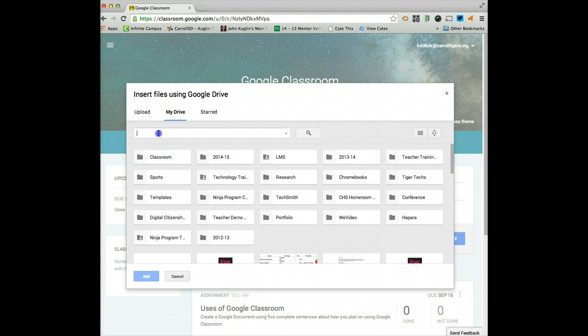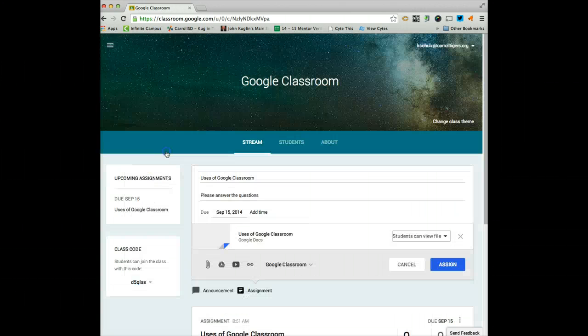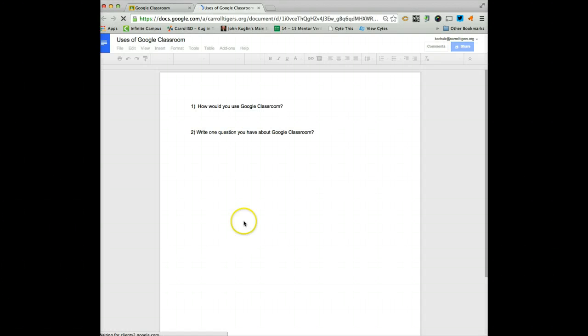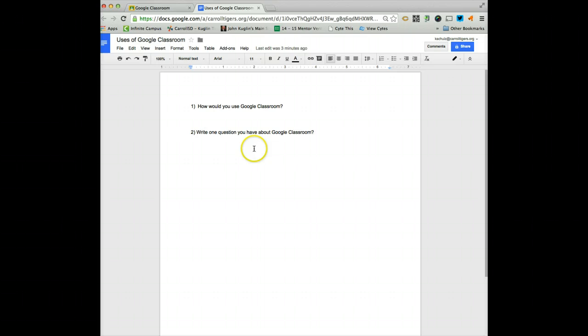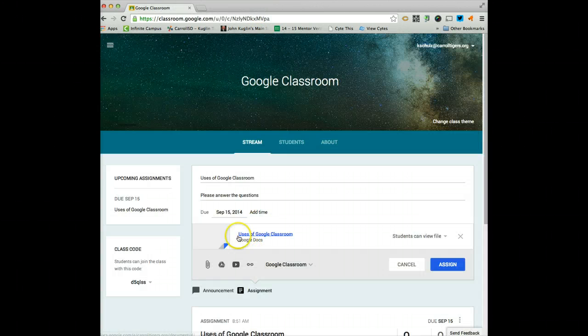So I have actually already created an assignment. This is what I want the students to answer, my questions. This is what I was talking about. I have the questions and you want the students to write. So maybe you have a template, a graphic organizer. So you're pushing out. And this is what's great about this.